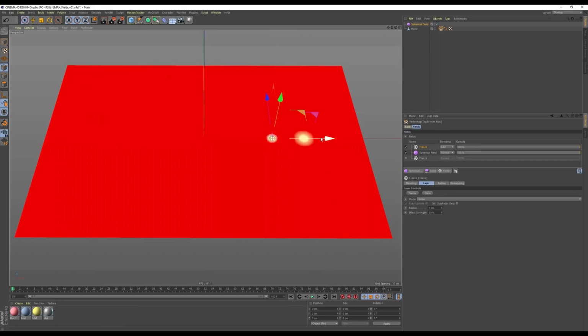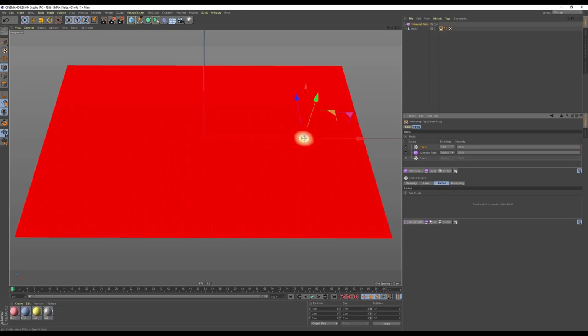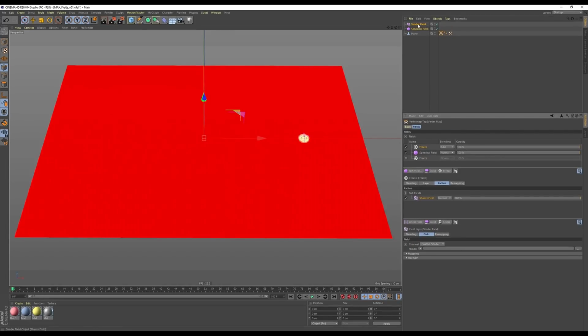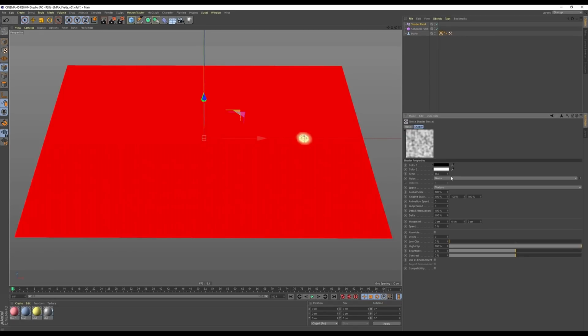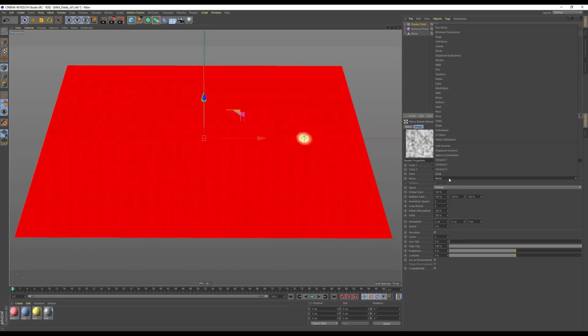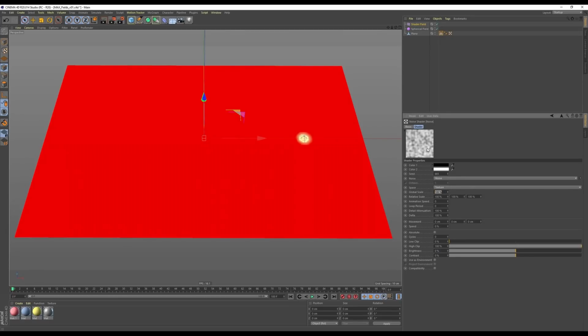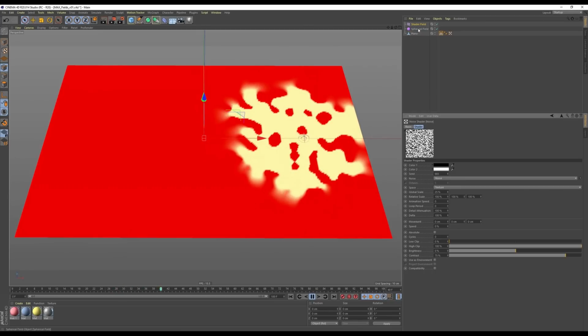To make this growing effect a bit more interesting, I want to add something into the radius. I want to add a shader field, which will enable us to add noise to the whole growth. I'll add noise here, and let's leave it on noise maybe, and maybe I'll make it a bit smaller and I increase the contrast so you can see better what happens. If I play now, you can see it grows in very different ways.